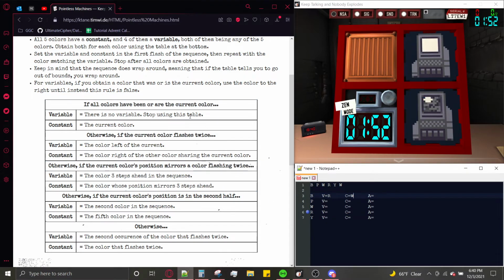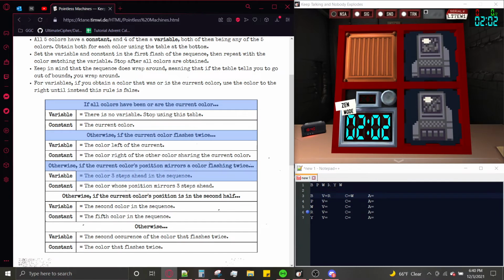Now we're going to use red as the current color. Red does not flash twice. Red does mirror a color flashing twice. So the variable will be the color 3 steps ahead in the sequence. 1, 2, wrap around, 3. We get blue, which has already been the current color, so we're moving on to the next color, which is purple. And then the constant is the color whose position mirrors 3 steps ahead. So we get 1, 2, 3 steps ahead, and the color whose position mirrors this position is white. So the constant is white.